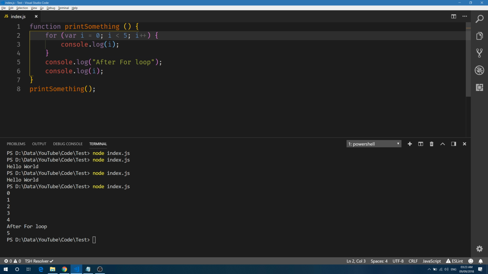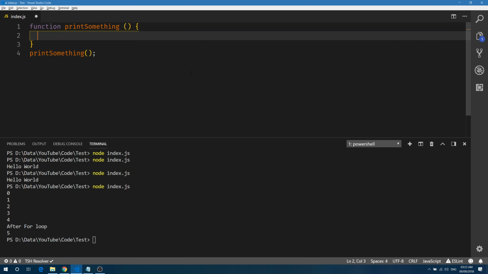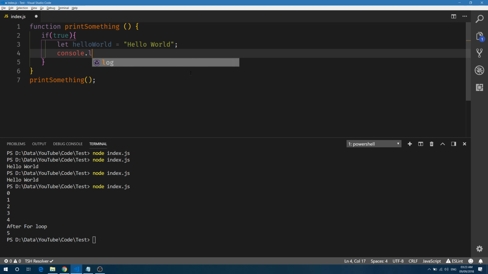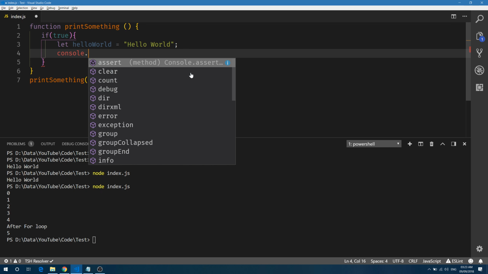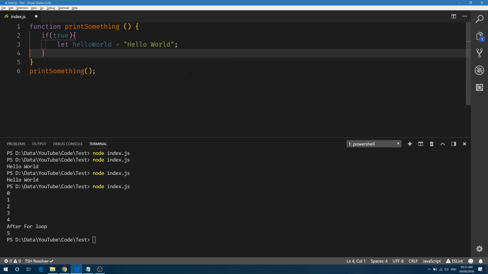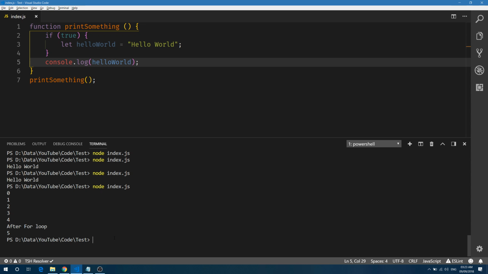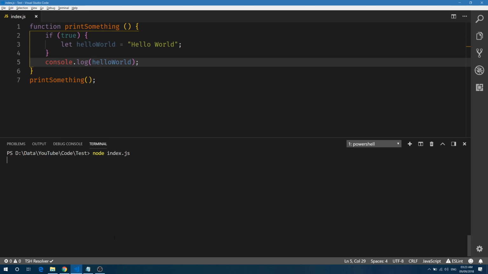To rescue us from this, we have the let keyword. So let me do the same thing with let. Let helloWorld, and we are going to write hello world here, and we are trying to write hello world outside of this if block. Okay, now let me clean it and run this.